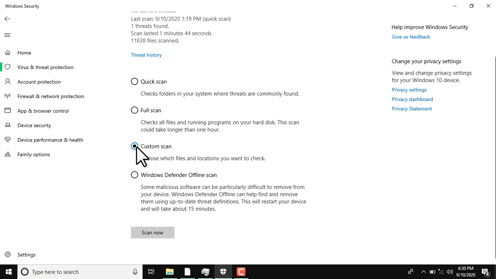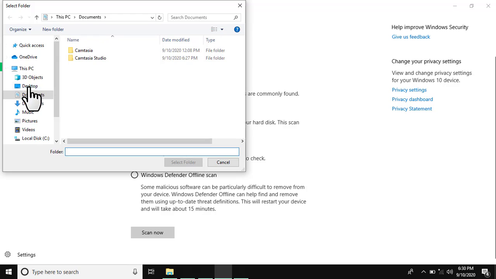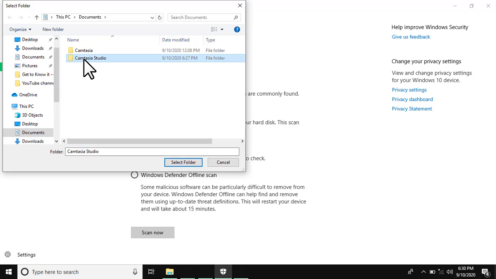Custom scan, this is where you can select the different folders that you want to scan. If I select this option and then I select scan, this will open the file explorer. From here I can select the file that I want to scan, and then I can select folder.